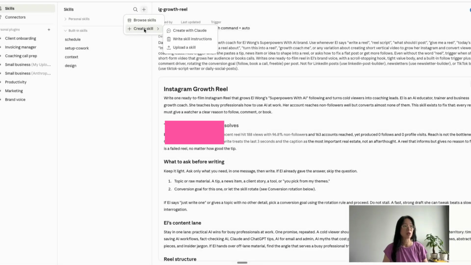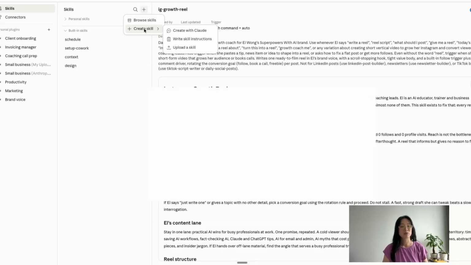You can create with Claude, write your own skill, or upload a skill. Caution when you're uploading skills from third party or from external providers. Sometimes they have malware in there called prompt injections, and it can actually steal all your information. So you really want to make sure that the source that you're getting it from is reputable. So that's one way of creating a Claude skill.